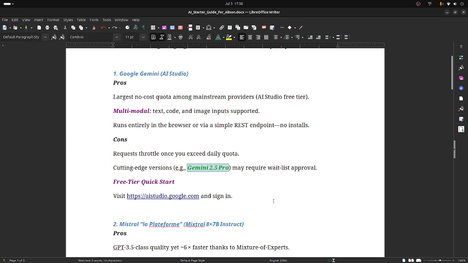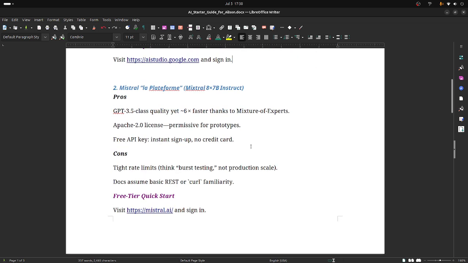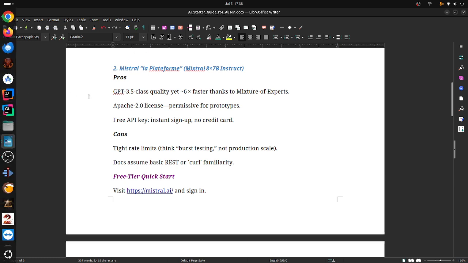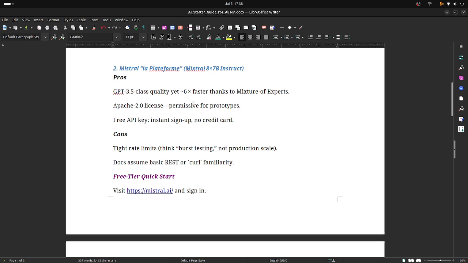Let's go back. The next one is Mistral. Mistral is La Plateforme. It's a company out of France, called Mistral. It's also free to just go in there, and I don't even know if you have to create an account with them. Even though I say sign in here, I don't even know if you have to sign in. But Mistral is another free one that you can use.